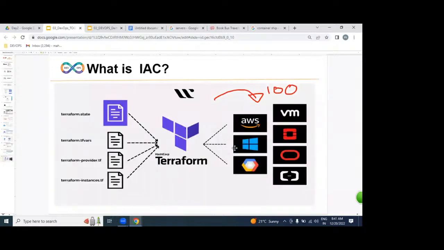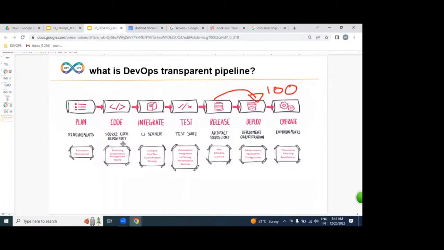And we're going to learn Terraform. Terraform is a cross-cloud platform. By using Terraform, we can create servers on any cloud, either Azure, Google, or AWS. So these are all the tools we are going to be using. By using these tools, we are going to implement this DevOps process.